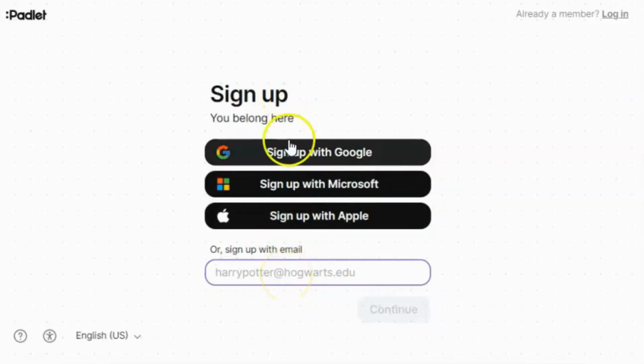I did it with Google. That way I could attach this to my Delaware Tech Google account, because as you can see later on, you can actually pull things in from your Google Drive right into Padlet for their boards or the sandboxes. I'm going to go ahead and get myself logged in, and then we'll pick up from there.